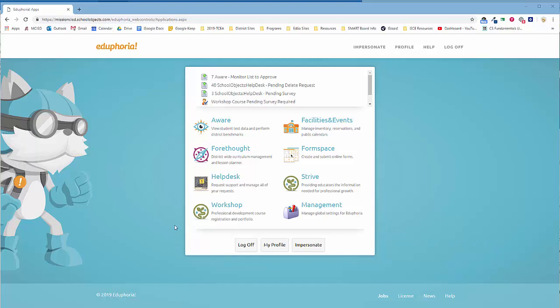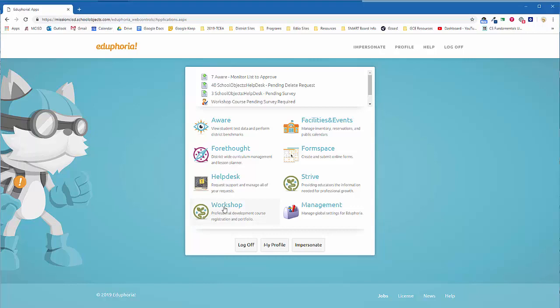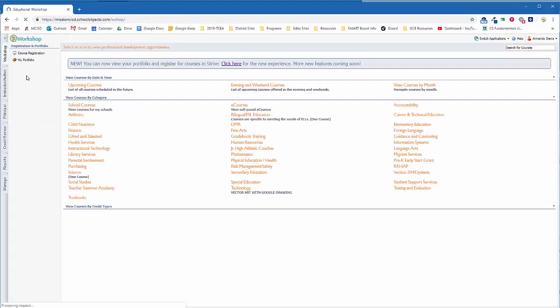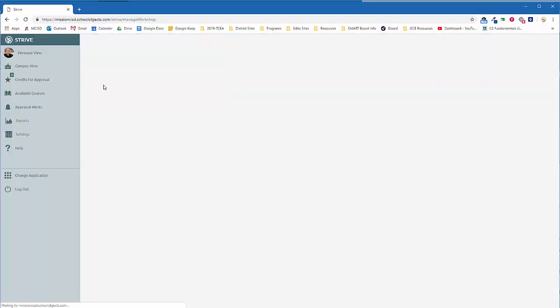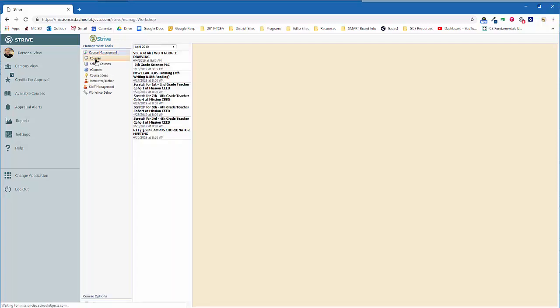Once you sign into Eduphoria, go ahead and click on Workshop. On the left-hand side, you're going to see a bunch of tabs. If you do not see the Manage tab, then you need to contact me so I can give you the appropriate rights. Go ahead and click on Manage. Then up here, you'll have this section that says Course Management. Click on that, and then click on Courses.